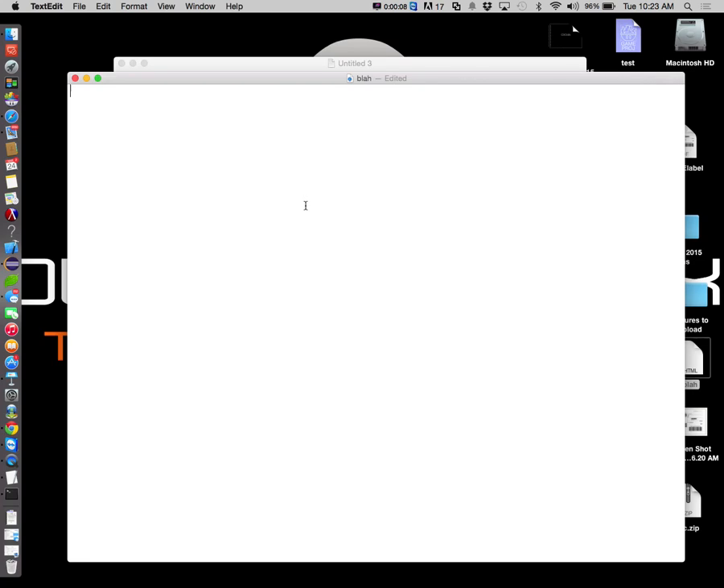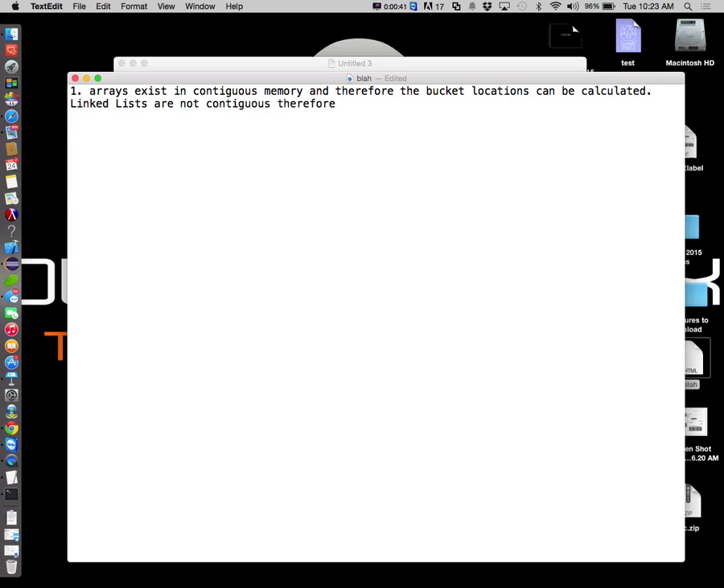All right, number one, why are arrays considered to be fast and linked lists considered to be slow? Something along the lines of arrays exist in contiguous memory, and therefore the bucket locations can be calculated. Linked lists are not contiguous. Therefore, one must traverse the list to arrive at a bucket. Something along those lines. All right, questions on that one?